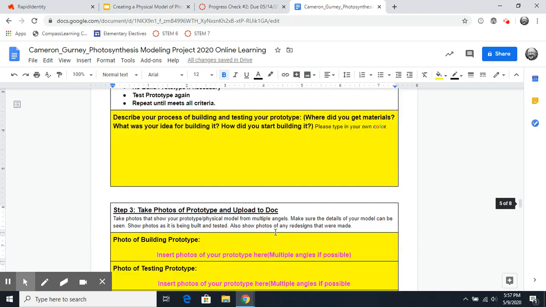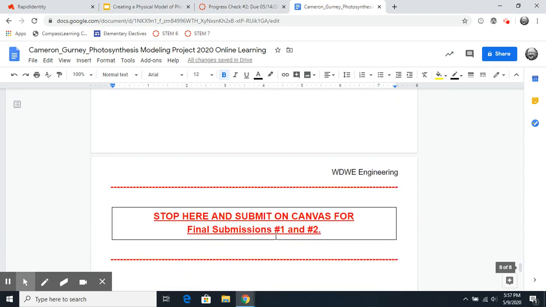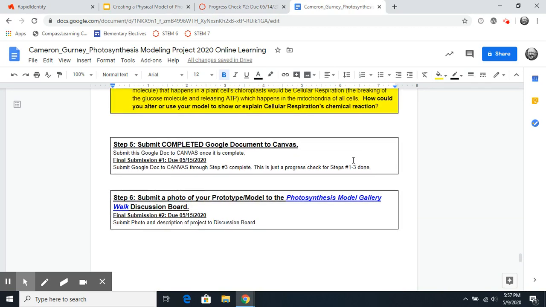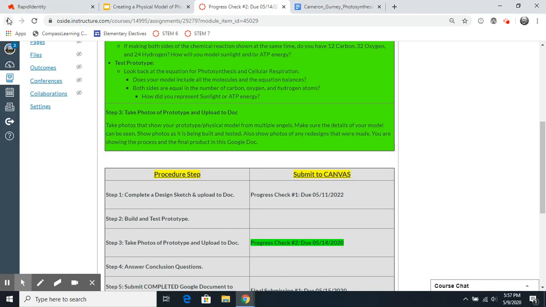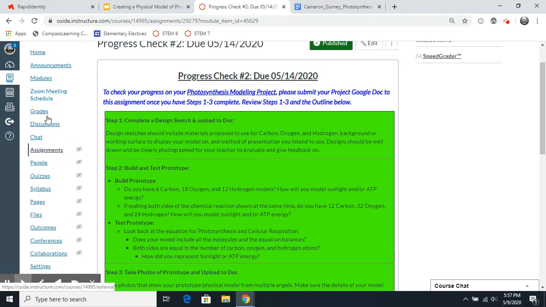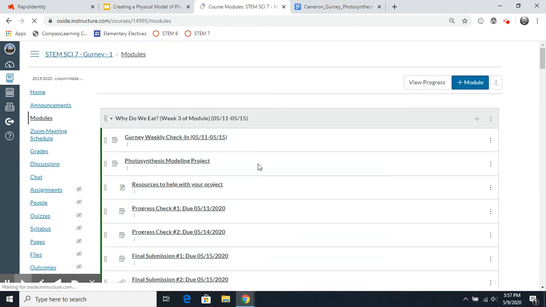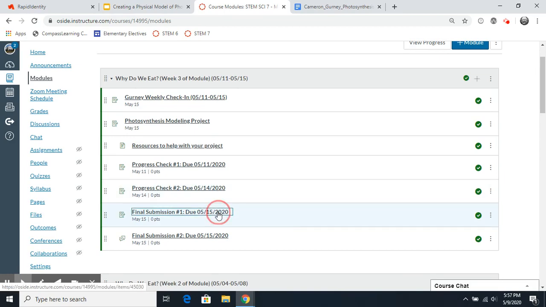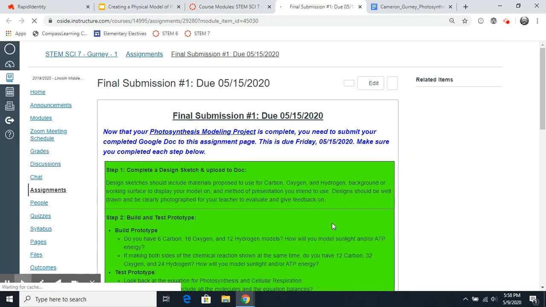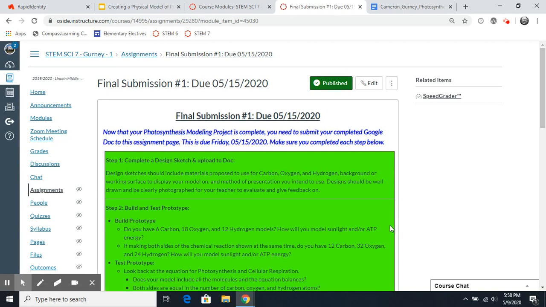Okay. Step 5 and 6, just to verify and make sure you know what to do. Submit completed Google Doc to Canvas. It says you can submit it where it says final submission number 1. So if I go back to Canvas, let me go back 1 page. And it says final submission number 1. This is where you want to submit your final Google Doc. Now that your photosynthesis modeling project is complete, you need to submit your completed Google Doc to this assignment page. The final Google Doc is due Friday, May 15th.